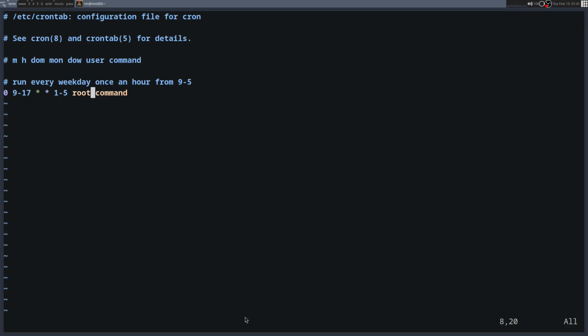if you're editing the crontab file directly, you do need to specify a user. But this would run a command once an hour, every day, Monday through Friday, from 9 a.m. to 5 p.m. And that's how you would do that in cron.